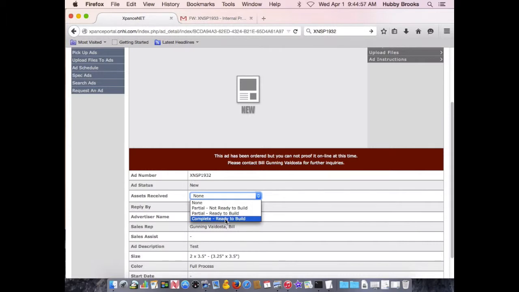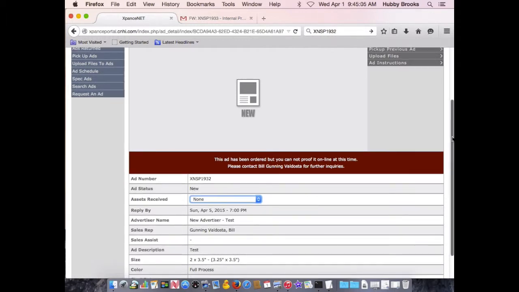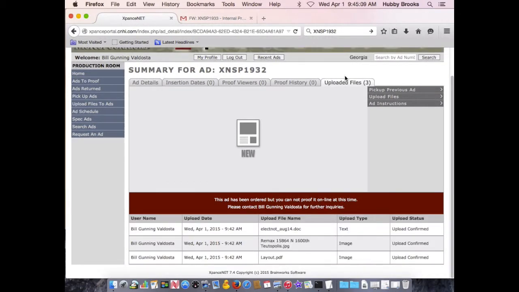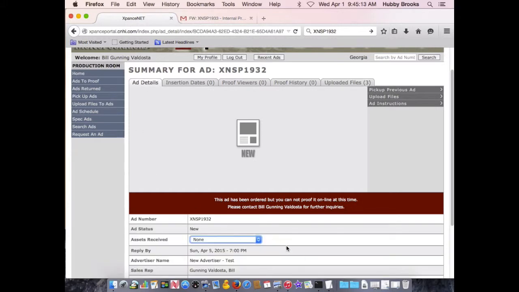You do have two other options here. This one being partial, not ready to build. And this sort of relates back to what I mentioned. If you have a handful of files uploaded and you needed to come back later, maybe there was some additional information to come, you could select partial, not ready to build. And with this option, just like with none, nothing comes across to production. So this just allows you to come back and upload additional files later.